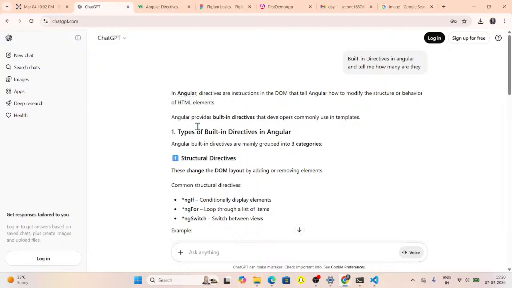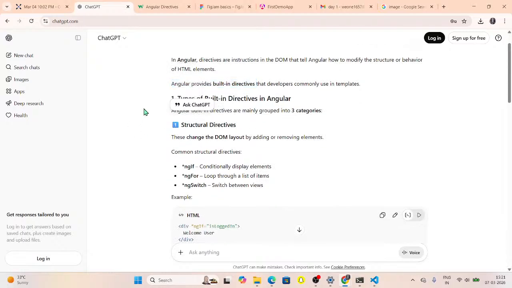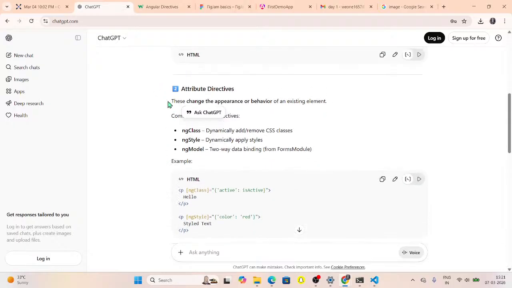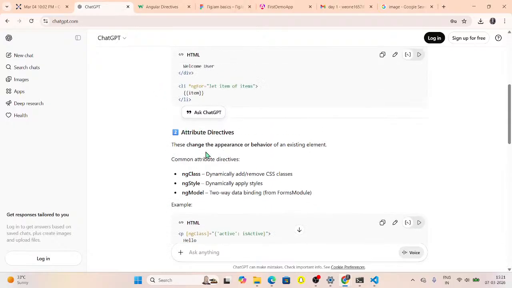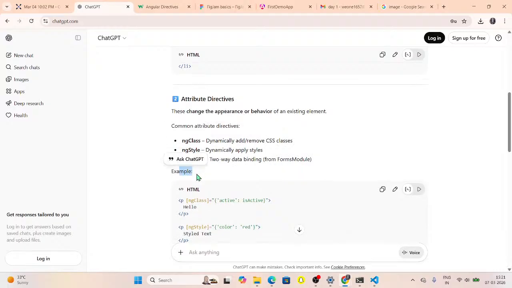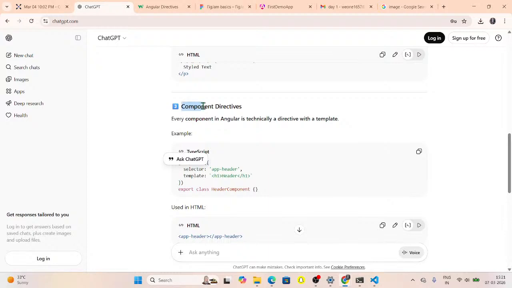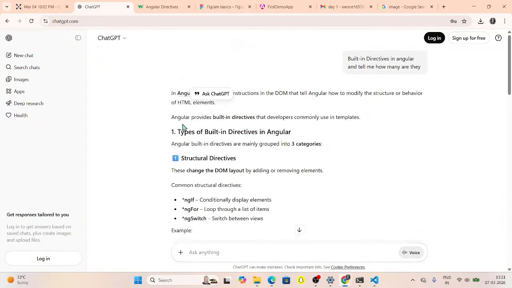Let's copy this. Angular provides built-in directives that are commonly used in the template. The types of built-in directives in Angular: Angular built-in directives are mainly grouped into three categories. Structural directives: ngIf, ngFor, ngSwitch. Attribute directives change the appearance or behavior: ngClass, ngStyle, ngModel. We are going to learn about these also in this lecture. Component directive.